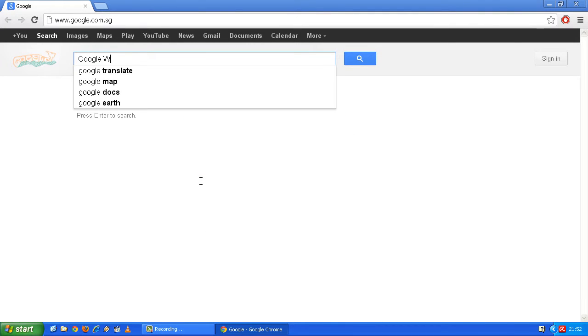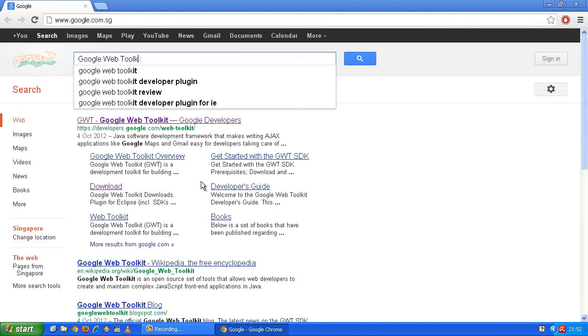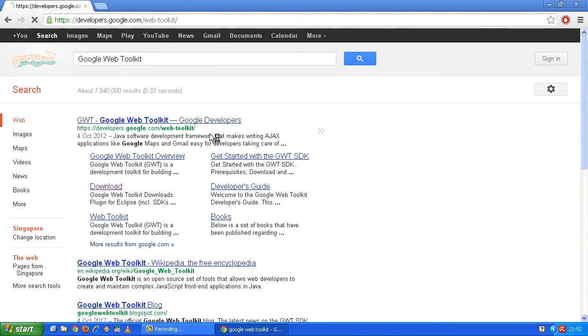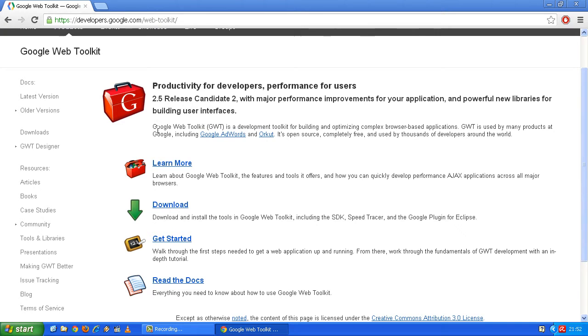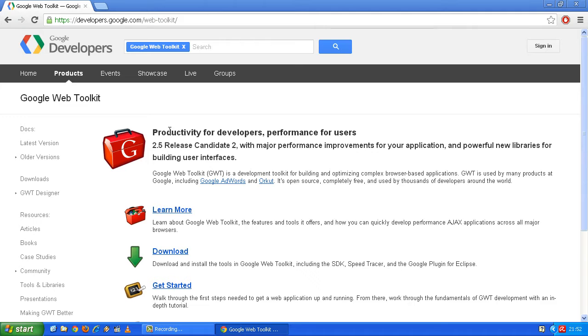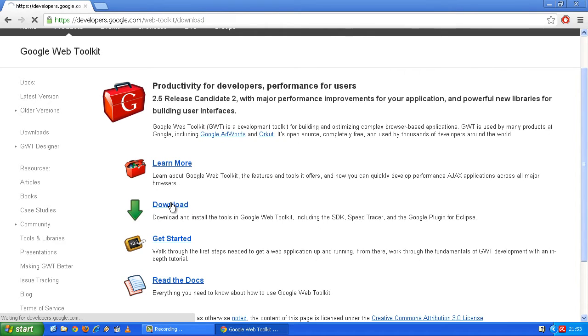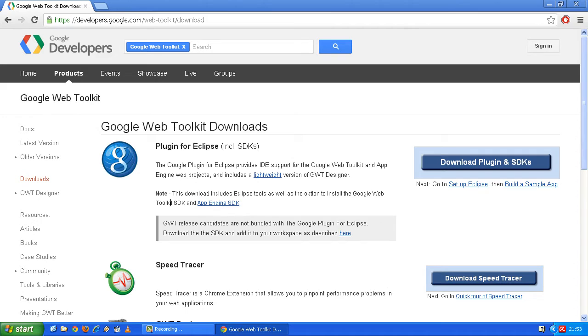Let's go to the Google Web Toolkit website. So basically this is the Google Web Toolkit website, so I have to go to Downloads. And one of the first things I can download is the actual plugin and SDK. As a matter of fact, when downloading the plugin to Eclipse, it's actually an all-in-one download. It's the actual plugin plus the SDK and the App Engine. However, in this case, I am going to download the plugin, the SDK and the App Engine separately.